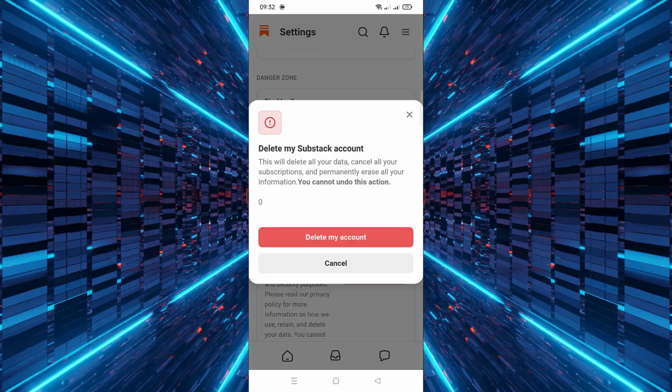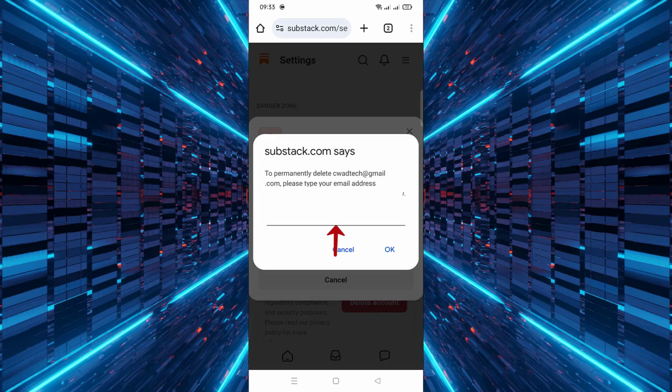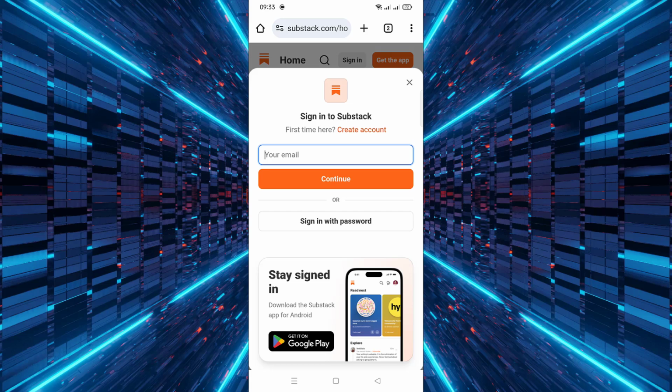Click on it, and a confirmation page will appear. Finally, to confirm the deletion, tap on Delete My Account. You will be asked to enter your registered email address, and then click OK. This will permanently remove your Substack account along with all your subscriptions and content.